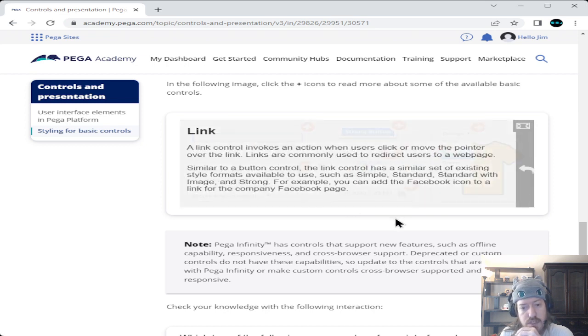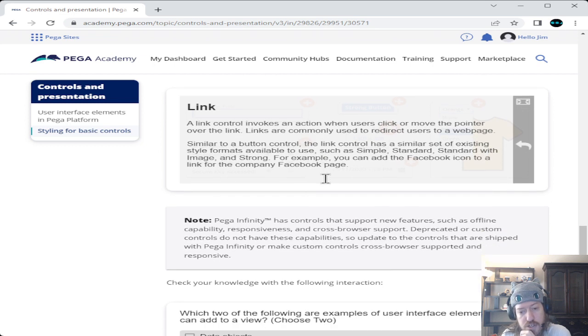Alright. A link control invokes an action when users click or move the pointer over the link. Links are commonly used to redirect users to a web page. Similar to a button control, the link control has a similar set of existing style formats available to use, such as simple, standard with image, and strong. For example, you can add the Facebook icon to a link for the company Facebook page.